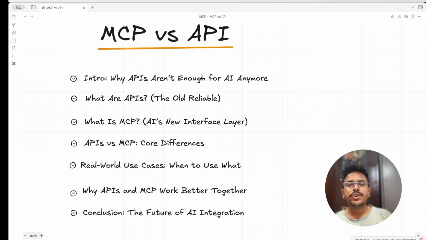Instead of hard coding every connection, MCP lets an AI explore what tools are available and decide what to use based on the situation. Think of it as a universal interface for AI. One protocol to access calendar, email, database, and everything else, all without needing custom code for each tool. It's made to fit how AI thinks.